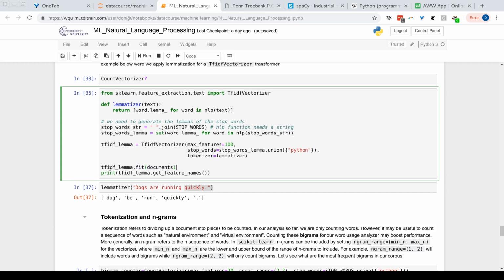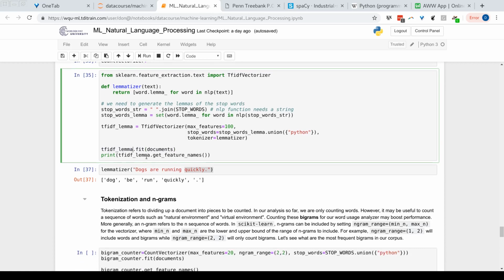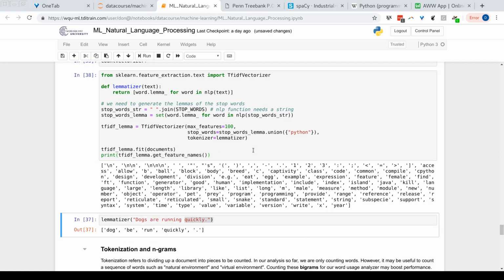Let's fit our TF-IDF lemma vectorizer. Let's go ahead and get the resulting features. This might take a while because we have to lemmatize the words. We have to inspect each of the words. So it's a little bit of a slow process. So we go back to the idea of, you know what, perhaps lemmatization doesn't really improve our performance, and is it really worth the longer computational time? We need to consider that for our application.